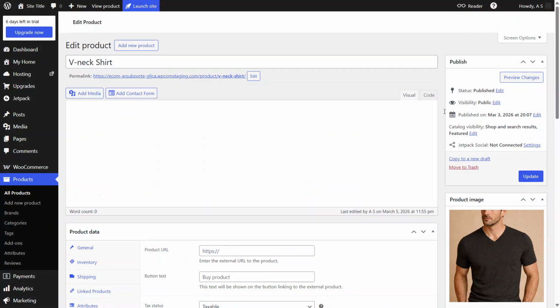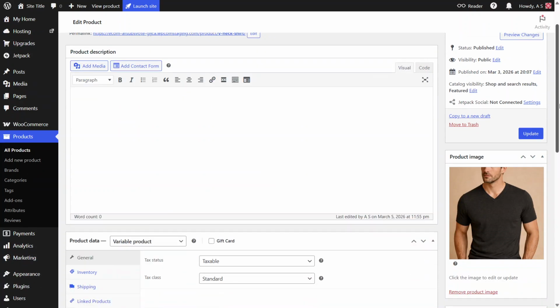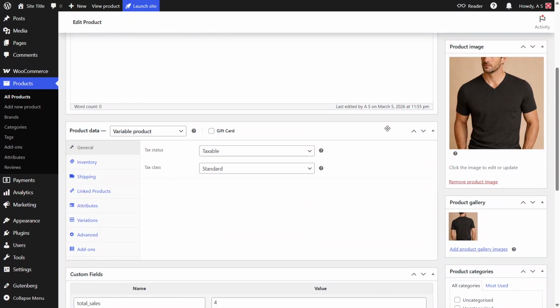Inside the product editor, scroll down until you see the product data section. This is a box with several tabs such as general, inventory, and others. At the top of this box, there's a drop down where you can select the product type. Make sure your product is set as either a simple product or a variable product. These are the standard types that display an Add to Cart button on the product page. If it's set to something unusual, like an external or affiliate product, the button may behave differently or not appear the way you expect.